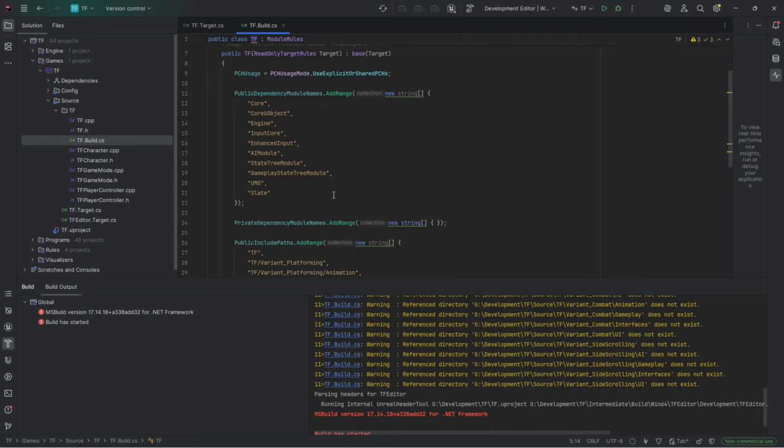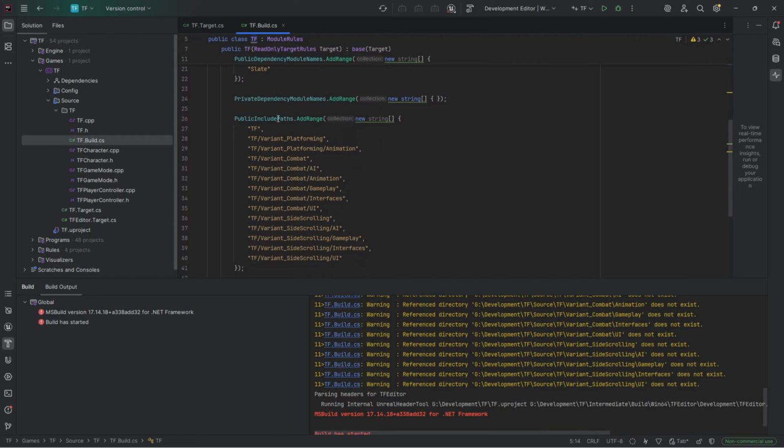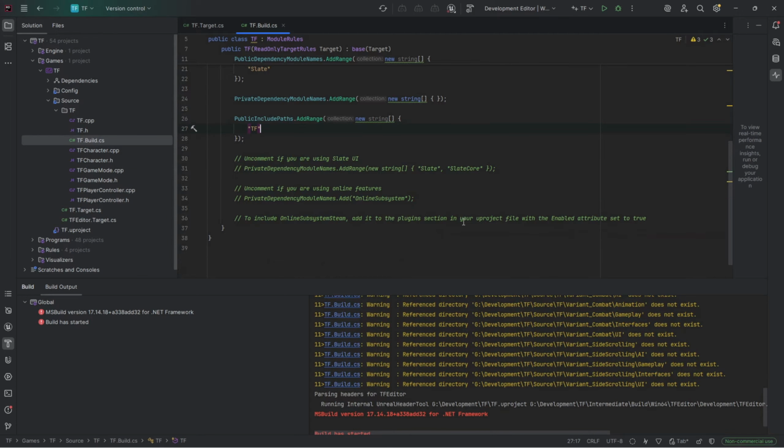In our build.cs, you can see down here, public include paths. It was including all of the subfolders. We don't need any of those right now. So I'm going to get rid of those. Uncomment if you're using Slate UI, private dependency modules.AddRange, Slate, Core. Well, instead of uncommenting that, it'll end up getting moved up here because we already have private dependency modules.